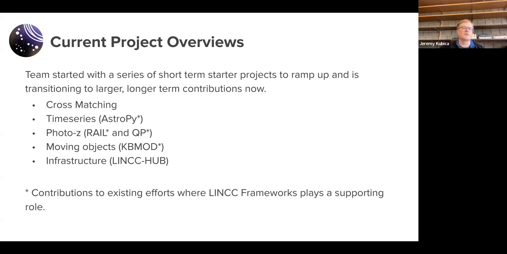So we picked roughly 5 of these, and we'll talk about 4 of them today. I'm going to hand them off to various people, which are cross-matching, time series, PhotoZ, moving objects, and basic infrastructure for the team. And we'll talk about the first 4 in there.